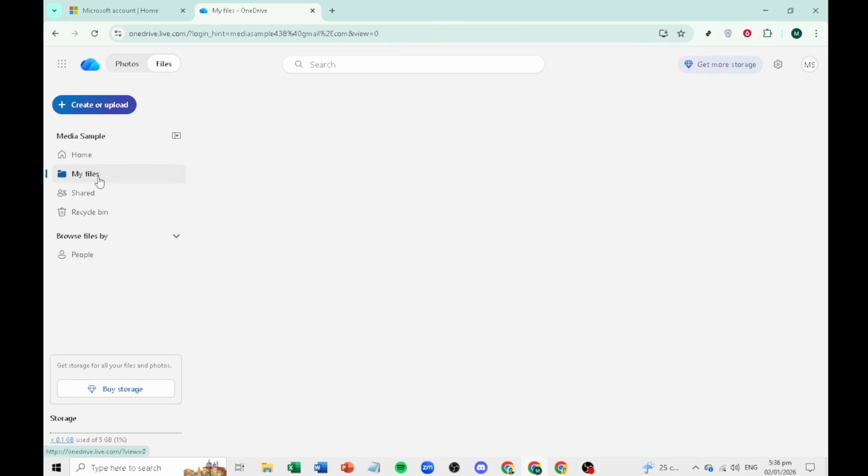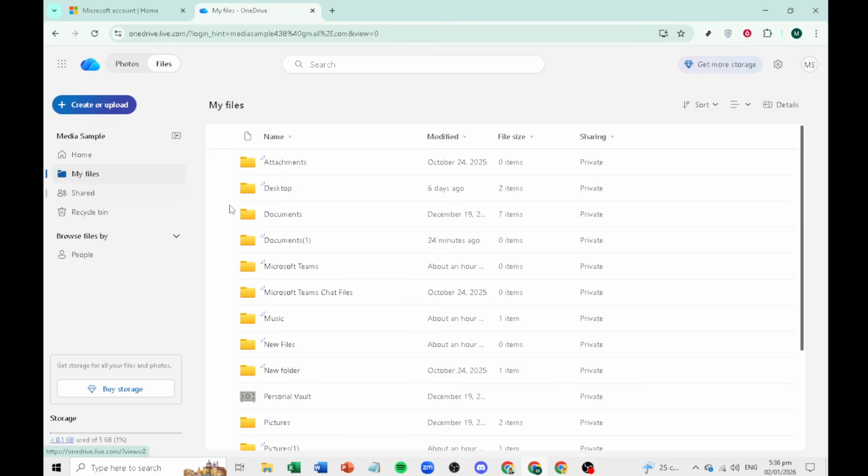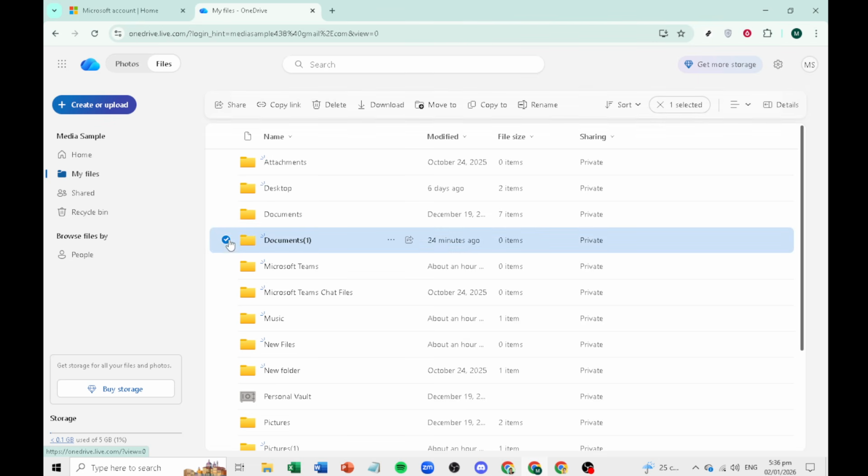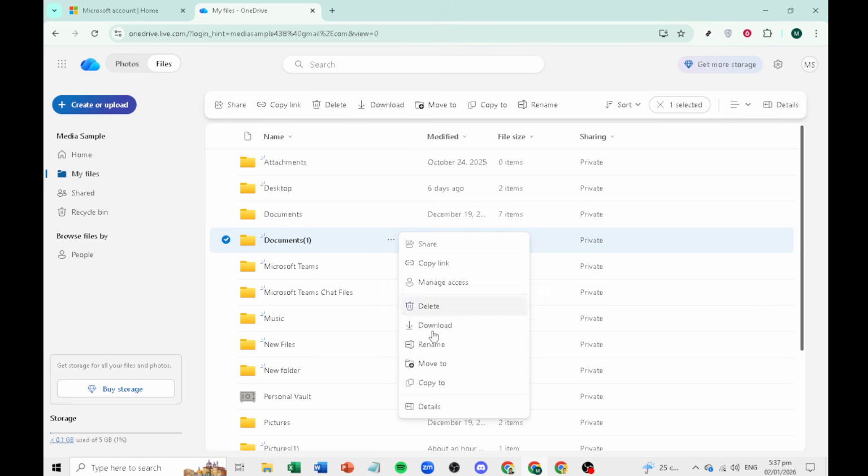If you want to remove a single folder, hover over it and check the box that appears to the left of the folder name. With the folder selected, click the three dots labeled More Actions. From the menu, choose Delete. A confirmation prompt will appear. Confirm Delete to move the folder to the OneDrive recycle bin.